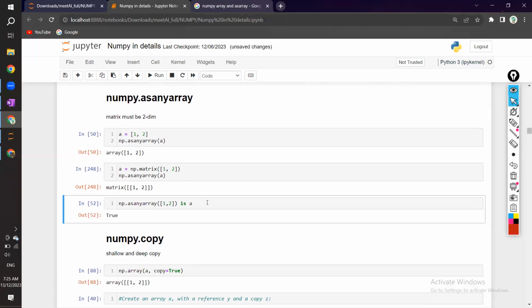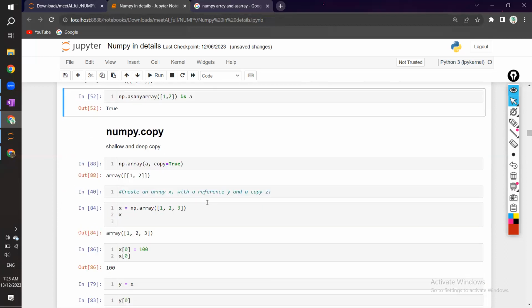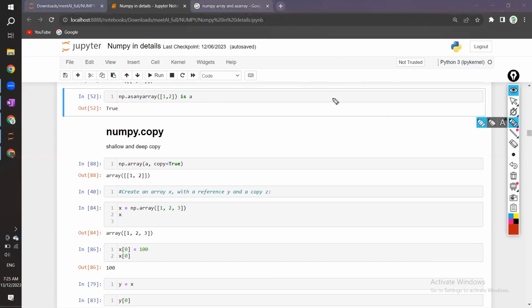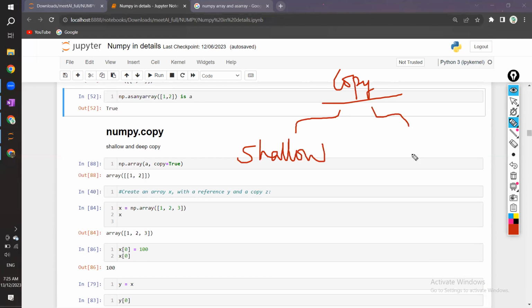Okay, fine. So after that, you have something called copy. Okay, so numpy.copy. In Python, we have 2 types of copy. What is shallow and deep? Did we discuss this in our Python classes?